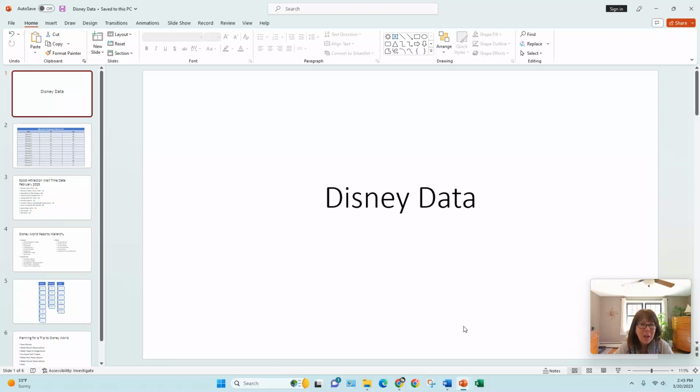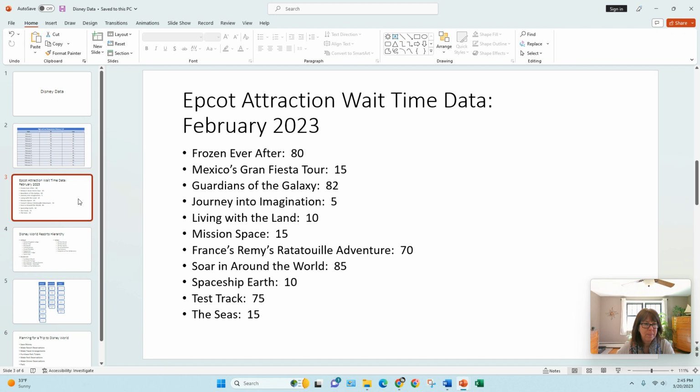In this video, I'm going to show you how to insert and work with objects in a PowerPoint presentation. PowerPoint allows you to embed objects created in other programs into your presentation. By doing that, you offer other resources that can support the objectives that you're trying to achieve through your presentation. I've opened up the Disney data presentation, and I'm going to start working on slide 3.